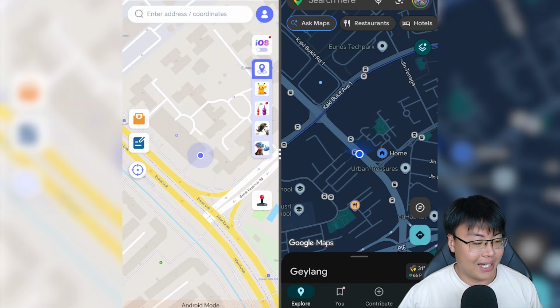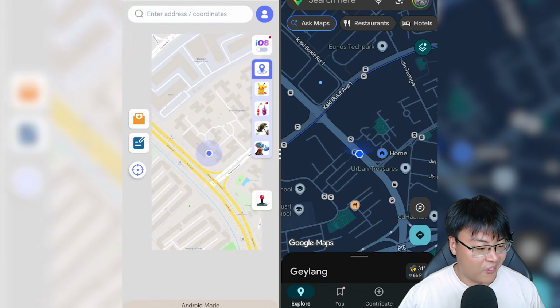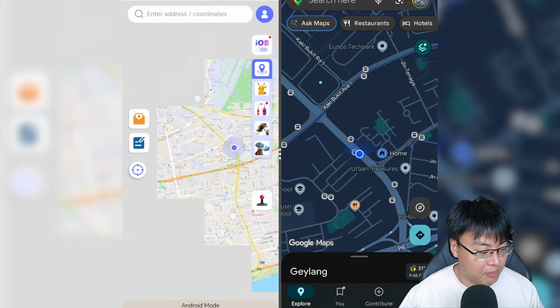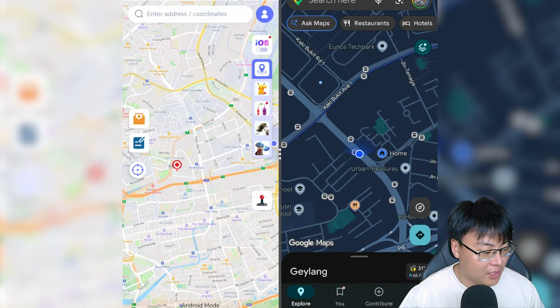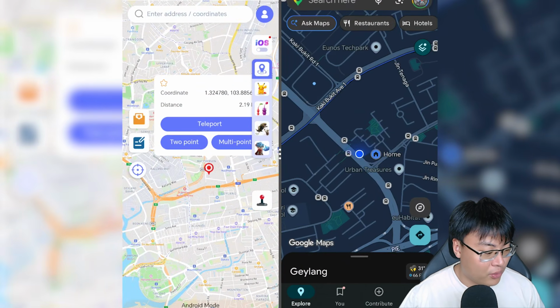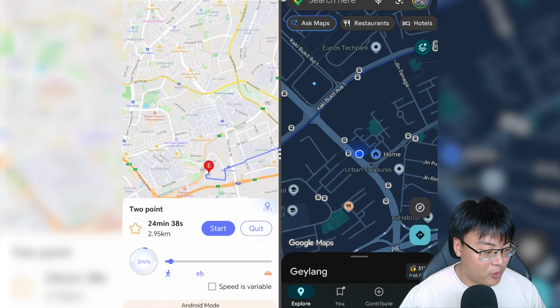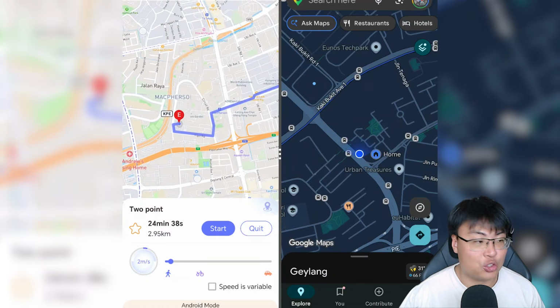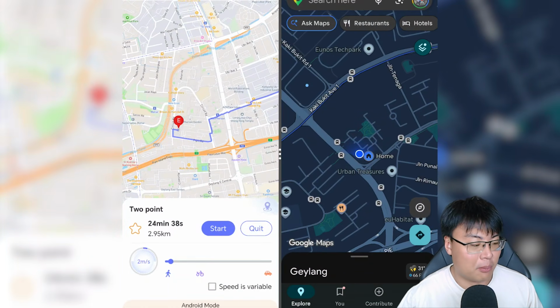So let me just go ahead and show you guys the 2-point mode itself. Let me show you how the 2-point mode actually works. Let me zoom out a bit. Maybe let's choose a location over here. As you guys can see, now I can just select 2-point, and it generated an actual route for me from where I am all the way to the end point. It's not just cutting through the buildings, which makes it more realistic, which is super cool. I can select my speed over here, and just click on start.